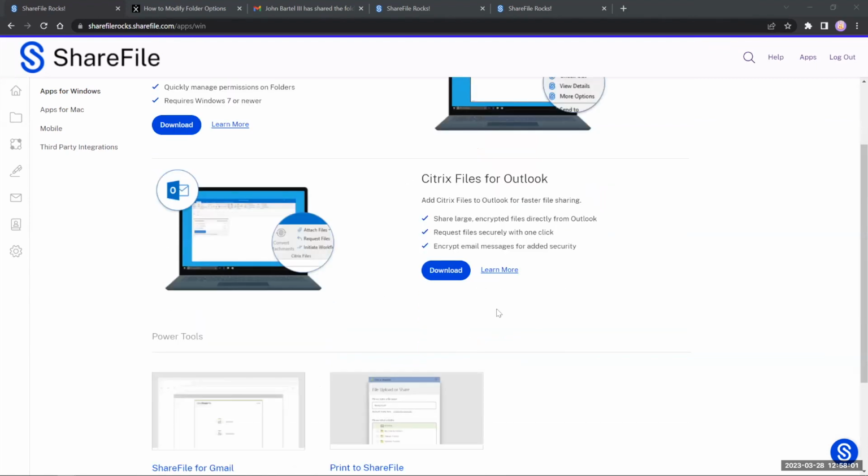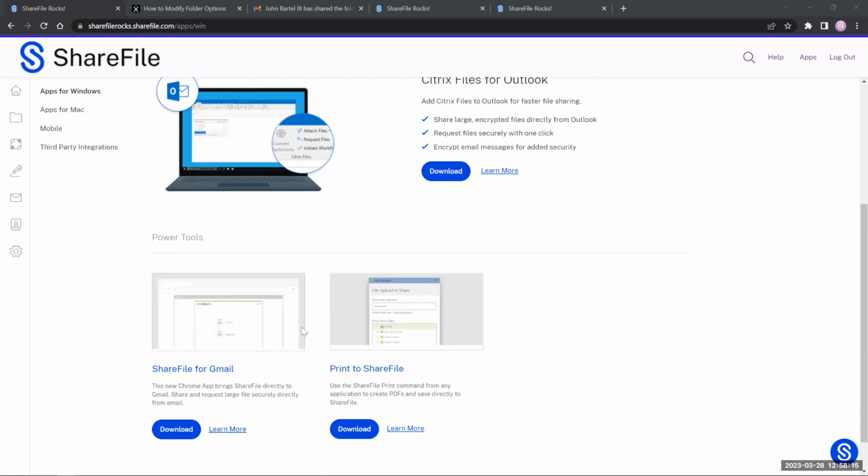You have the Outlook plugin that easily allows you to send email without having an actual attachment on the email itself. It generates a link for you right through your Outlook email. So it's a very easy way of doing that. And then down below, we have a couple other ones just like the Outlook. We do have it for Gmail as well. So that's another nice little tool. If you're a Gmail user, we have an easy tool so that you can create shares right through Gmail and send them off to your users.